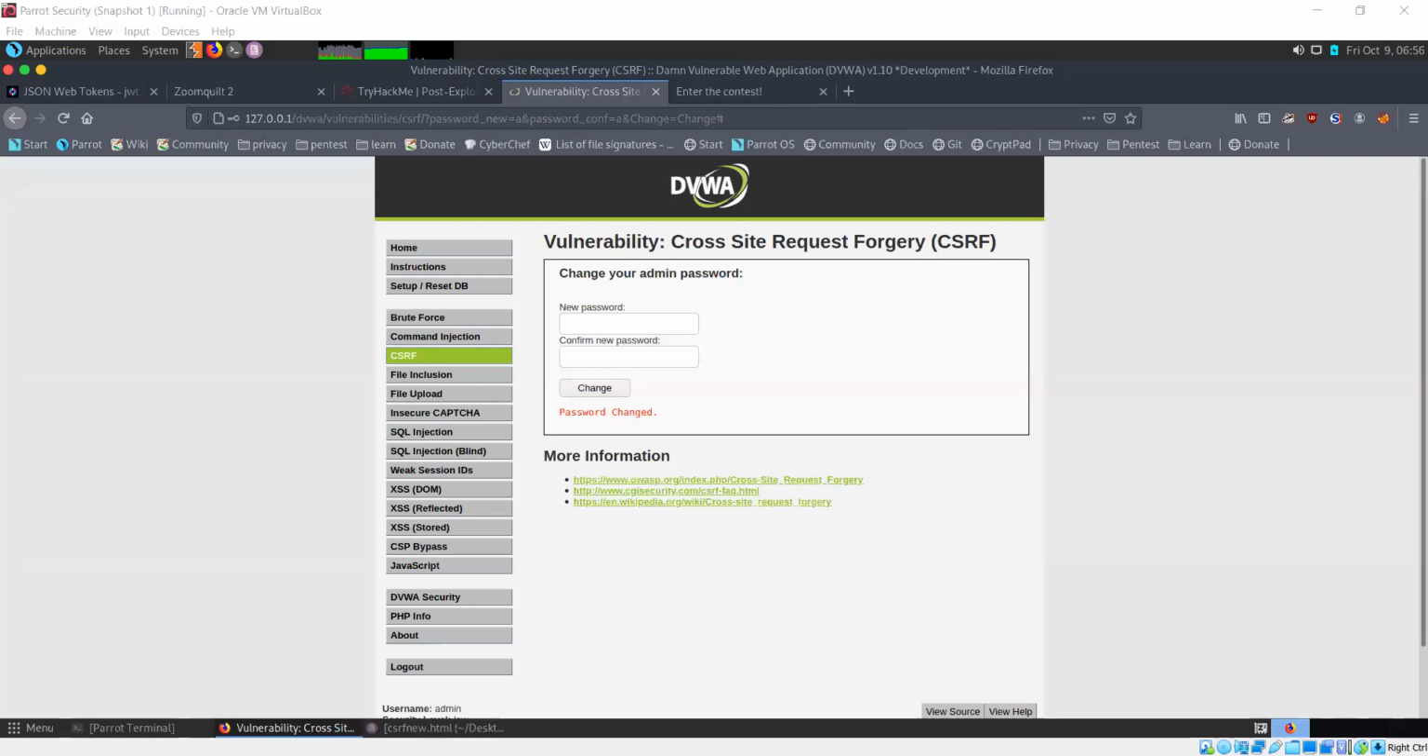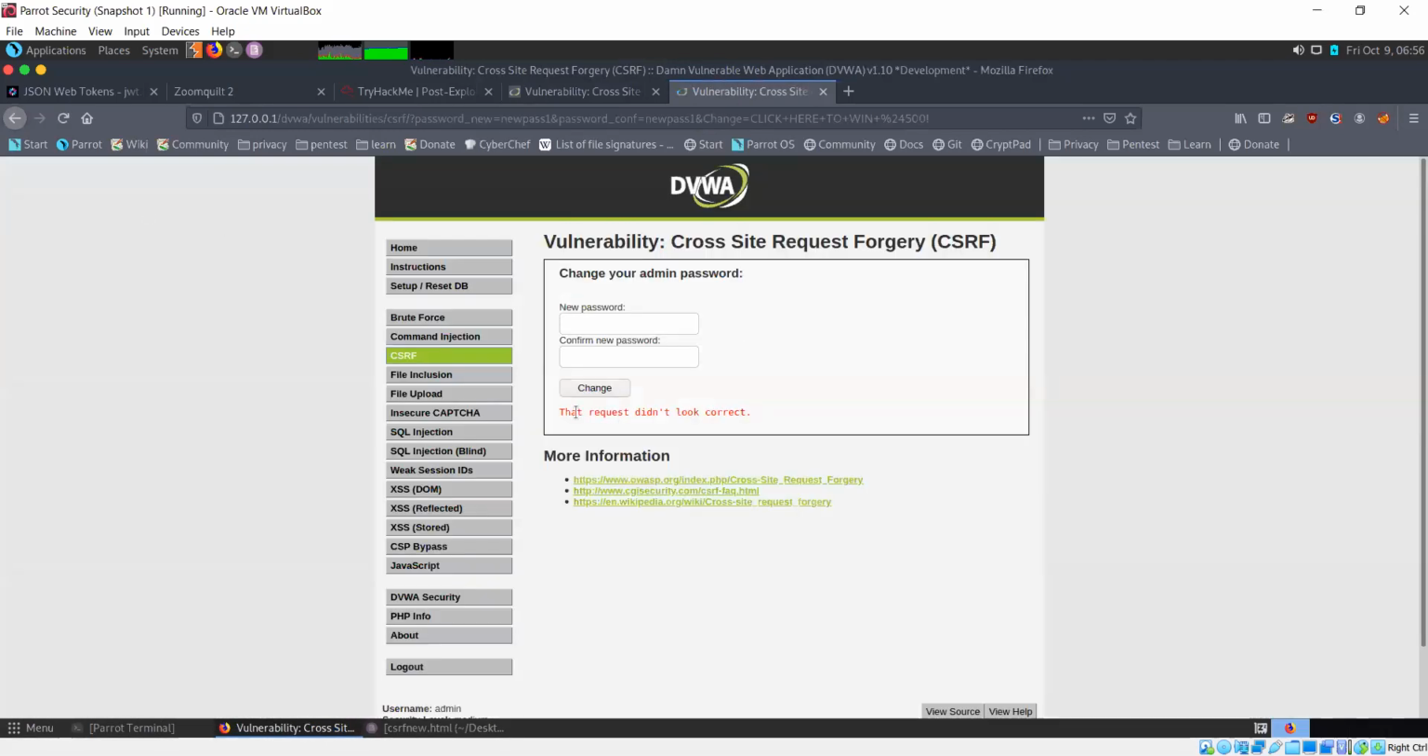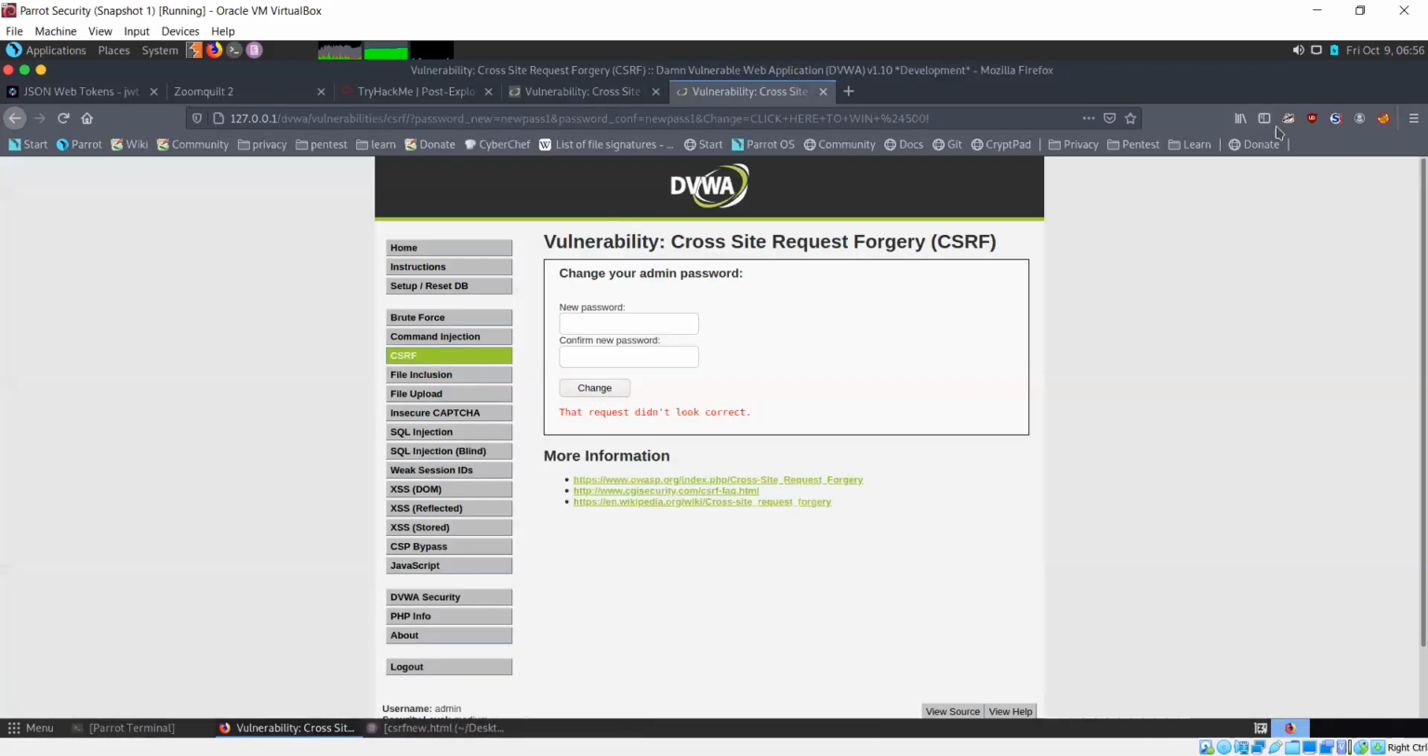Okay, so the screen is visible currently. Yes, sir. So when I click this link, it tells me that the request did not look correct, and we were going to compare the two requests. But where is Burp Suite?